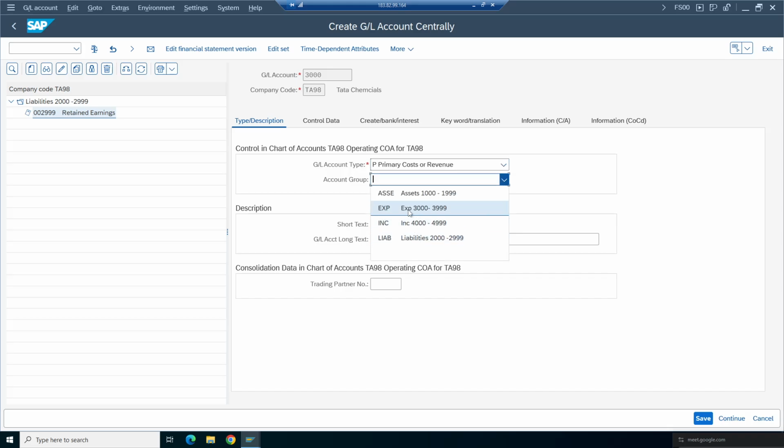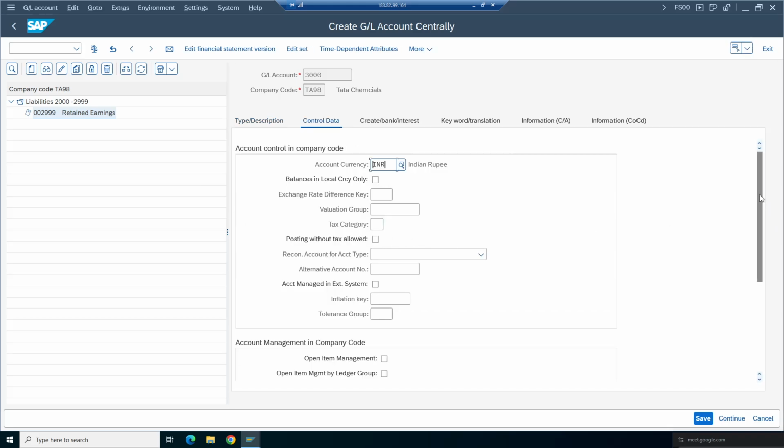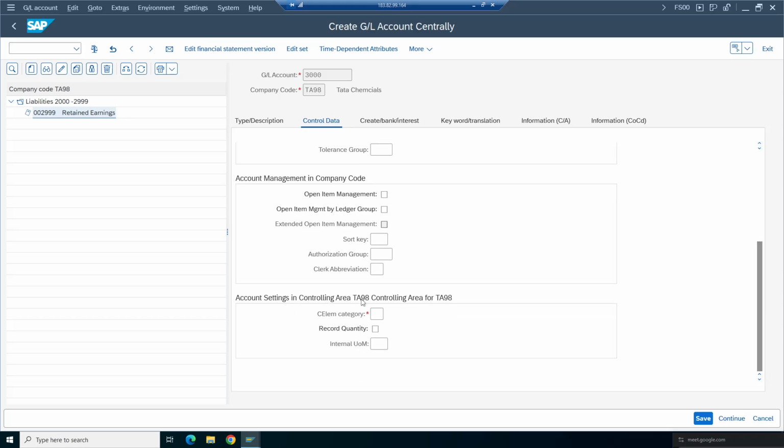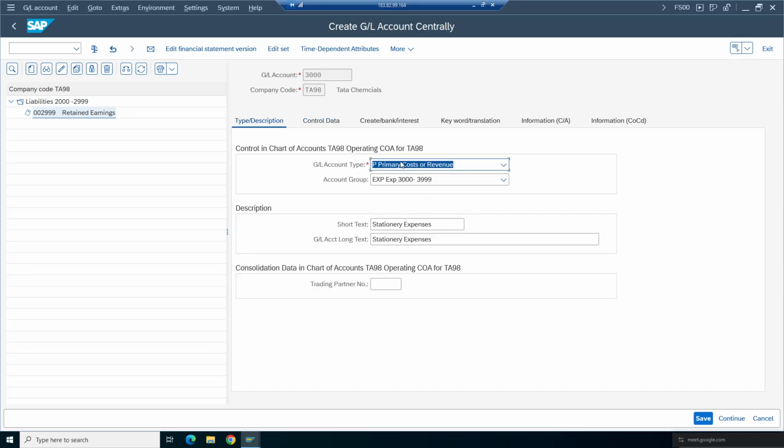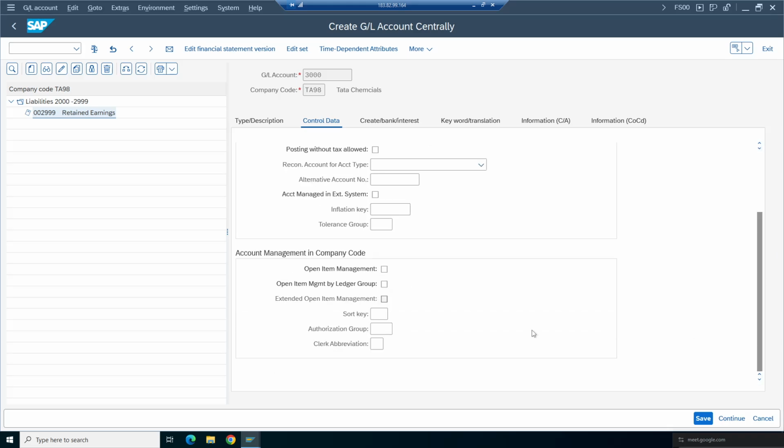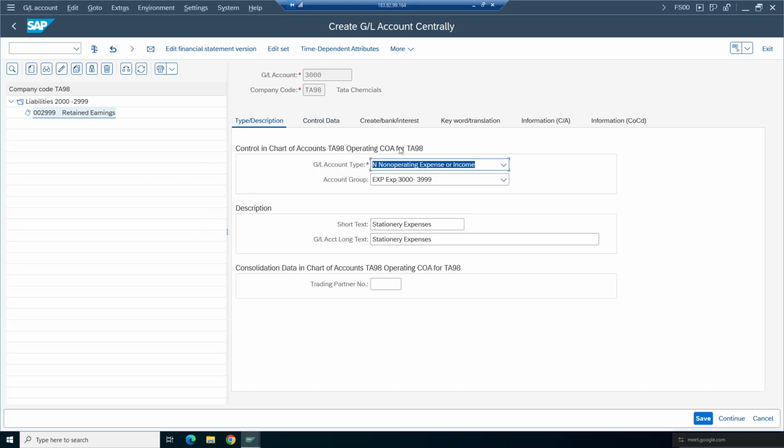Primary cost. So here expenses. You can give some example, like stationery expenses. It's easy to understand, right? Stationery expenses. Go to the control data. See here, if I scroll down, the system automatically gets this tab. If I don't select primary cost and select non-operating instead, the system will not get that controlling tab. It's disappeared. So if you want to get the reports in your controlling for this particular GL account, you have to make it primary cost.